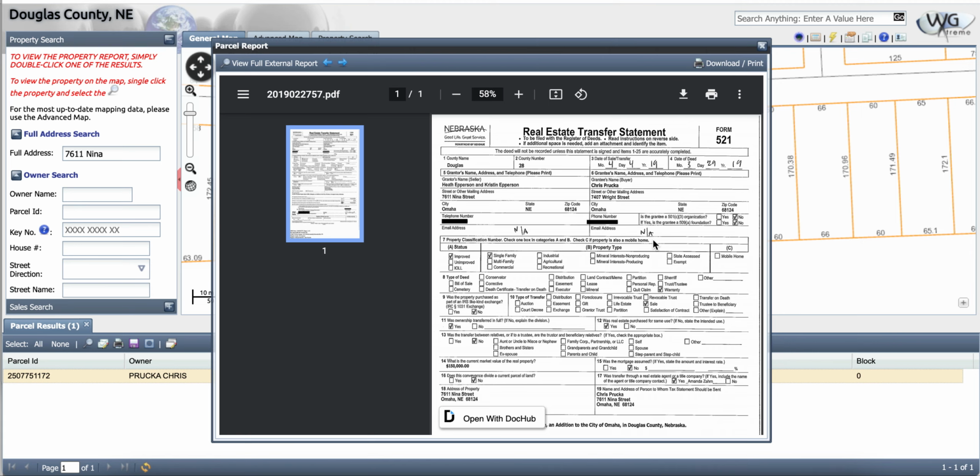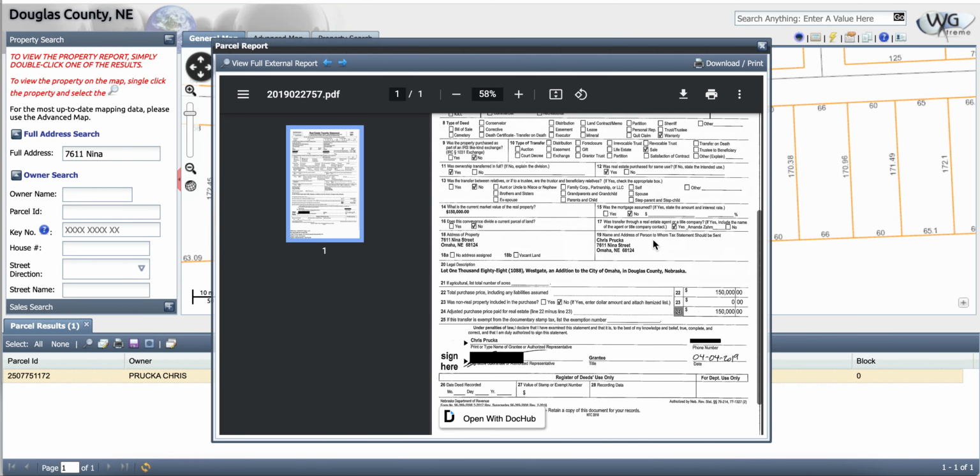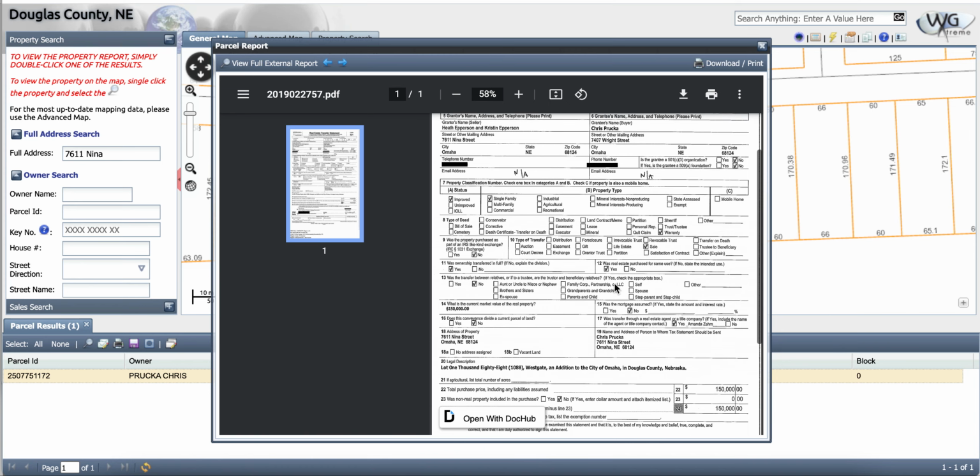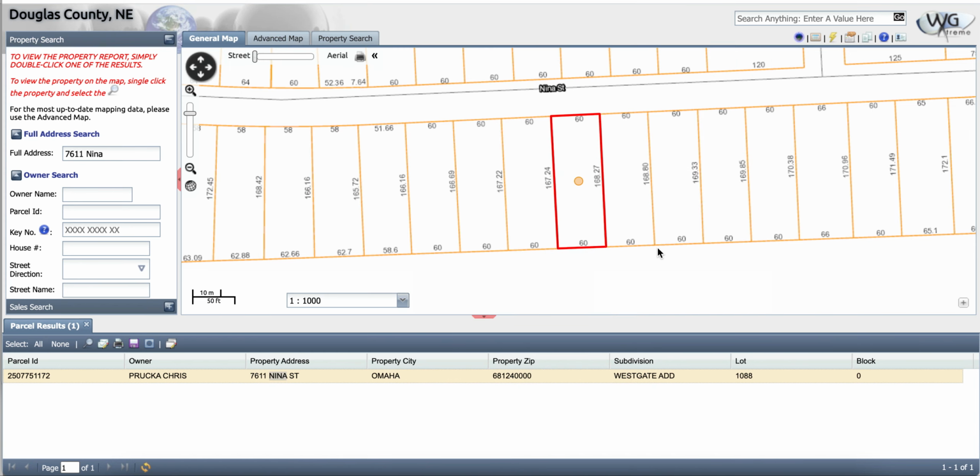Another reason to use this would be if the owner name is maybe in an LLC and you want to know the true owner's name. If you scroll down, you can sometimes see the owner's true name right at the bottom here, or even read their signature if they hadn't blacked it out. So I'm going to X out of here.